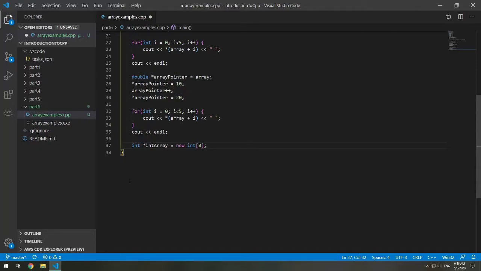And then we can set values for this int array pointer. So we can do a for loop. So for int i equals 0, i is less than 3. And we can set each value of our int array pointer. So dereference int array plus i equals i. And let's also print this out. So I'm going to take this guy here and change this to be int array.